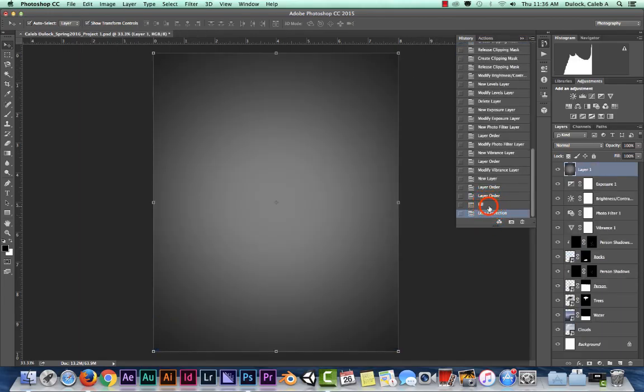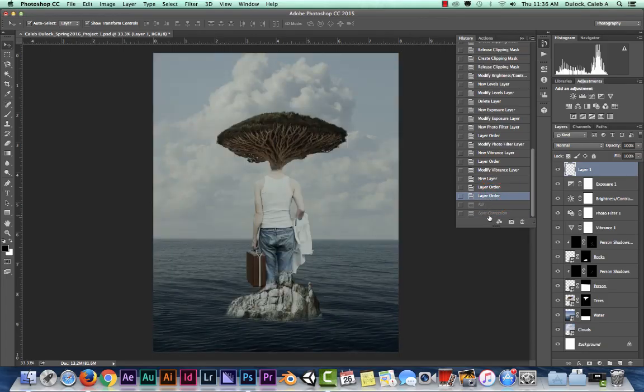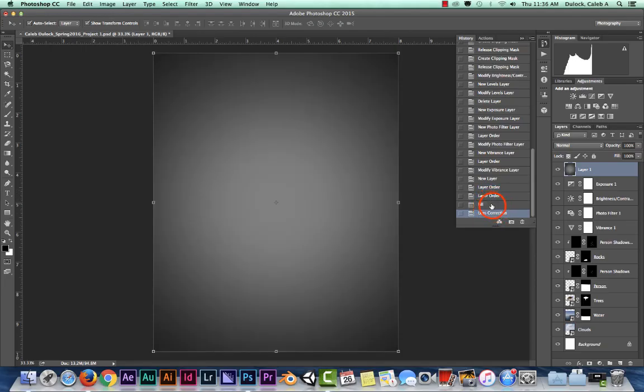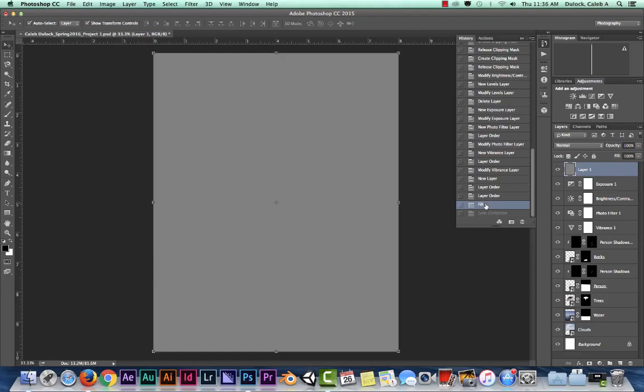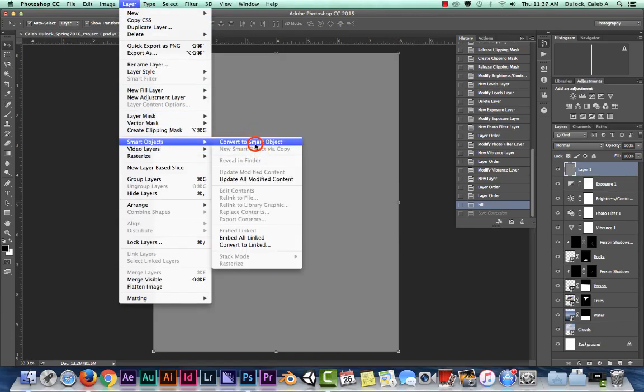So I'm just going to go down here, and I'm just going to pull this back until I get to where I didn't add the filter. Actually, I want to go back up to the fill and then stop right there, because I don't want the lens correction filter added yet. So I want it back to where I filled the layer in with gray. All right, now from here we're going to convert this layer into a smart object. So with it selected, I'm going to go to Layer, Smart Objects, Convert.